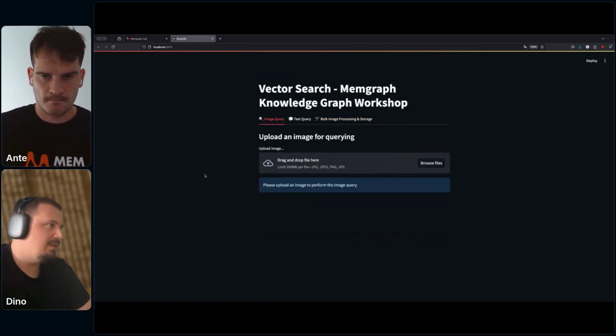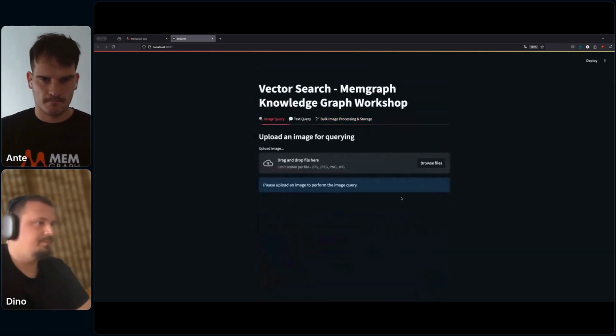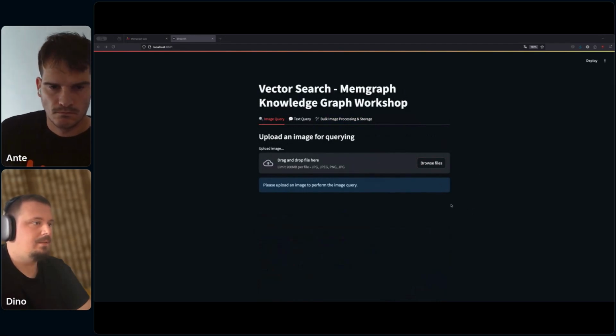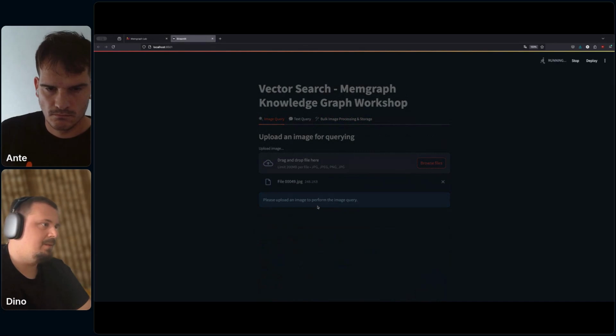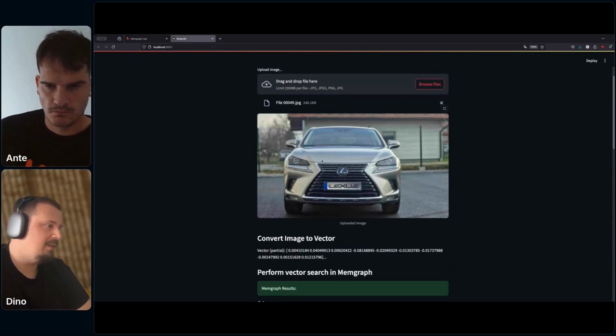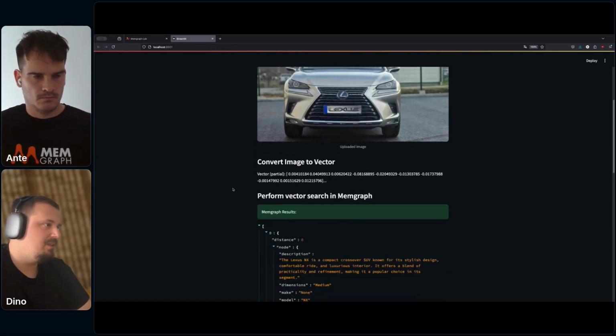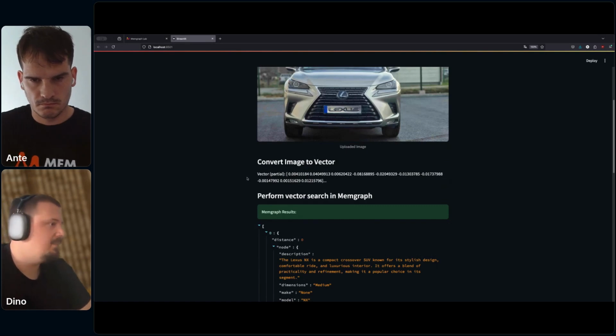So let's now show the image query part, where we will try to find this car by some other image. As you can see, this car is exactly the same one, just from another angle. And we want to see if we already have it in the database or if we have a similar one in the database.